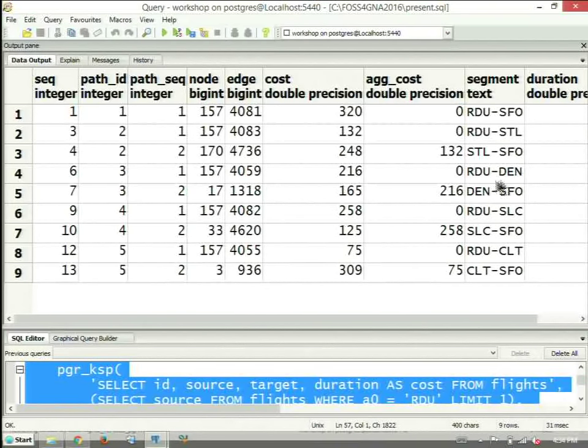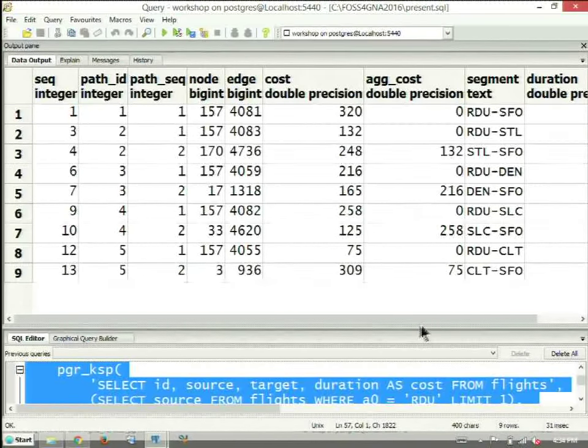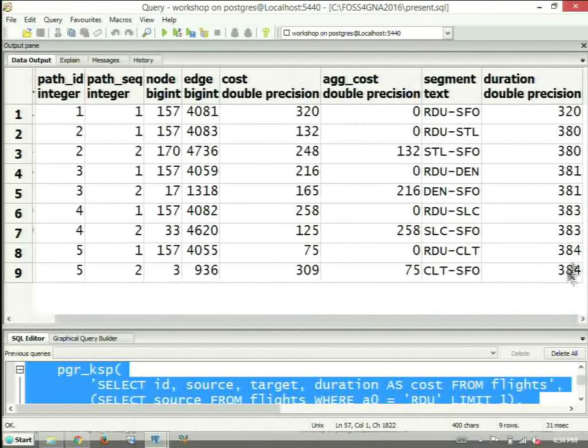And then the third one stops in Denver, and then Salt Lake City, and what's CLT? Charlotte. Yeah. Okay. So this is the top 5, and their duration you can read here. So 320 minutes is the shortest still, and then finally you have one that is 75 plus 309. I actually have it added together in this very last column, 384 minutes.